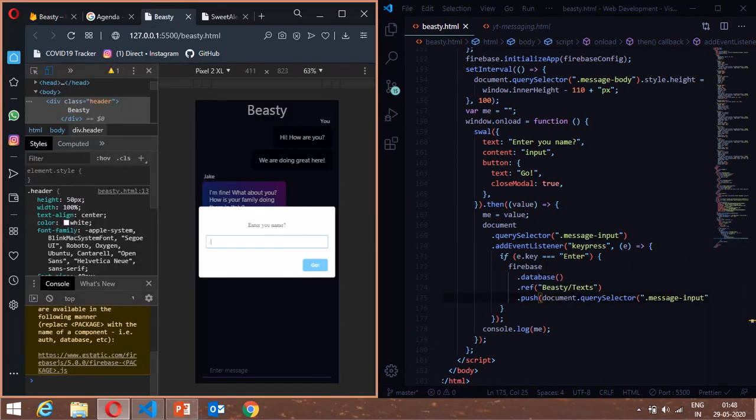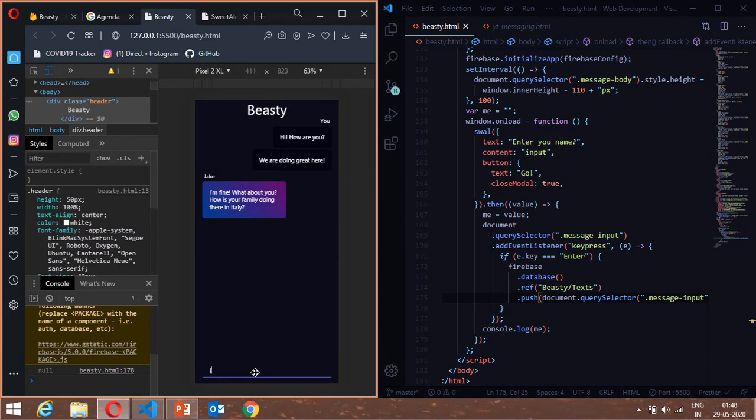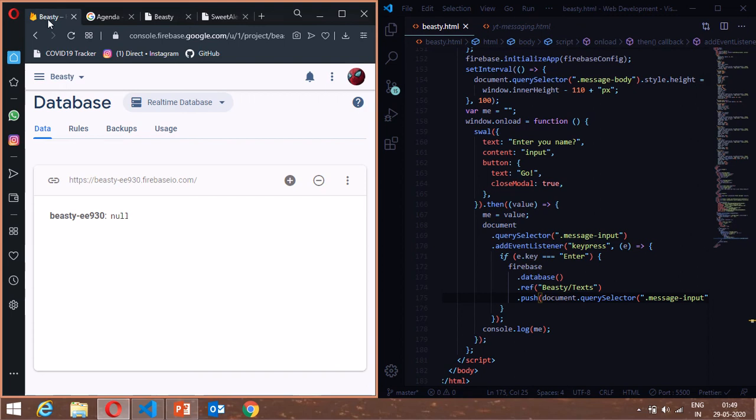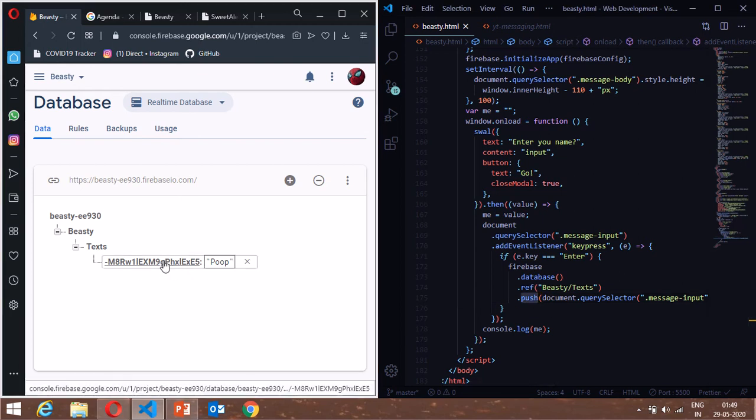Now when I type in a message over here, "poop" for example, and click on enter, you'd see that, there we go, the message has arrived. And the good thing about Firebase is that when you use push, it automatically generates a random unique index text over here, so that it would be easy for you to get the messages back when you use the Firebase API.